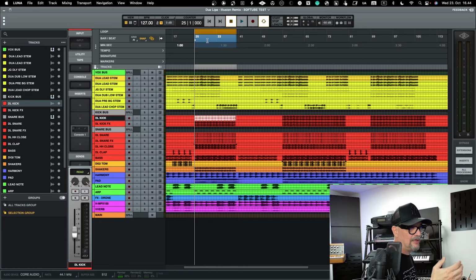So here in Luna, you only have an arrangement. So it is a great tool for recording and mixing and mastering, but for non-linear creation, it does not have support yet. Okay, let's move into BitWig.